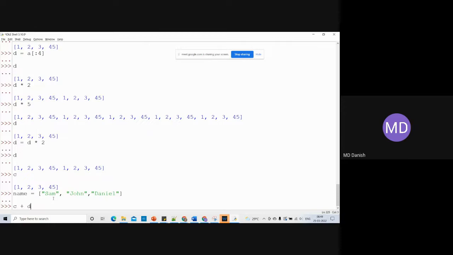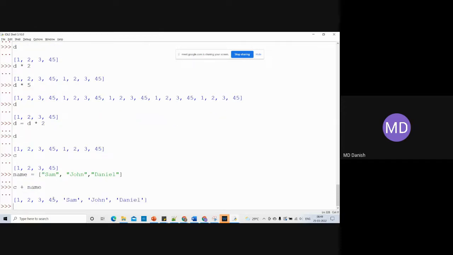Let's see whether this works or not. C plus D, not C plus name. Okay, so this plus operator is concatenating the two lists. As I told you, a list can have any data type value. It need not be of the same type. When we talk about an array, we cannot give another data type, but for a list we can have different data types concatenated together. We are not assigning it to anything. We can assign this to a new list equals C plus name.